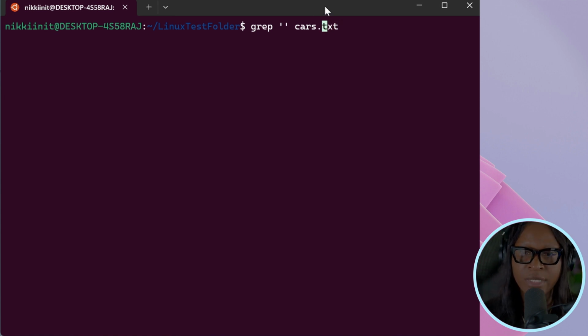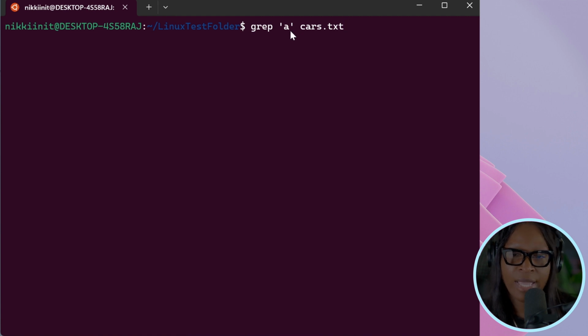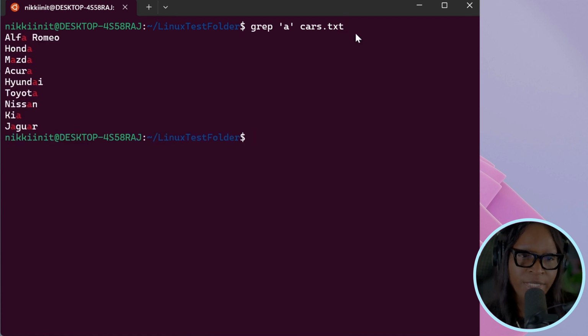Now inside of the single quote, I want to search for the letter a. So here I say grep, and inside of the single quote, I'm telling grep to search for any text that has the letter a. And we want to search for that pattern in the text file called cars.txt. Now I'm going to go ahead and hit enter, and here it brings back the list of cars for us. We have a lot of different patterns in grep.